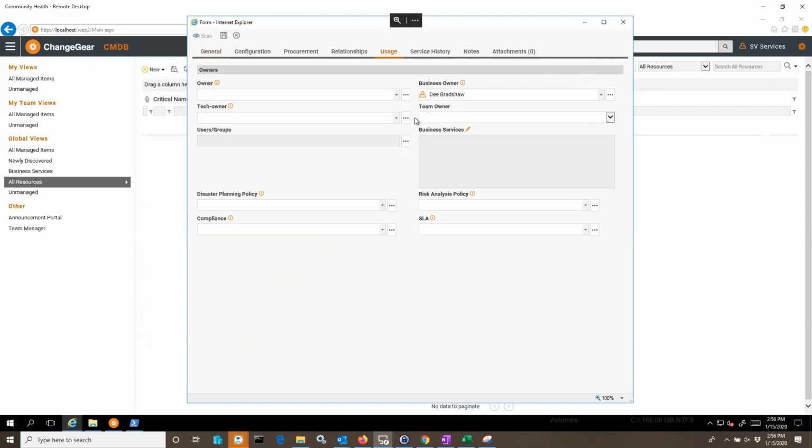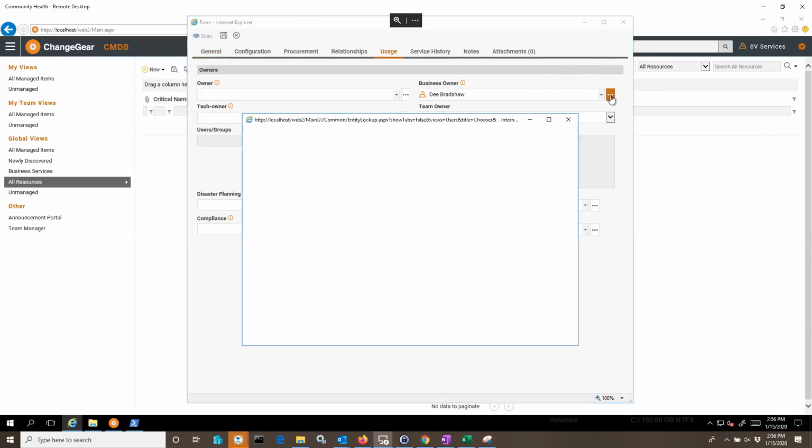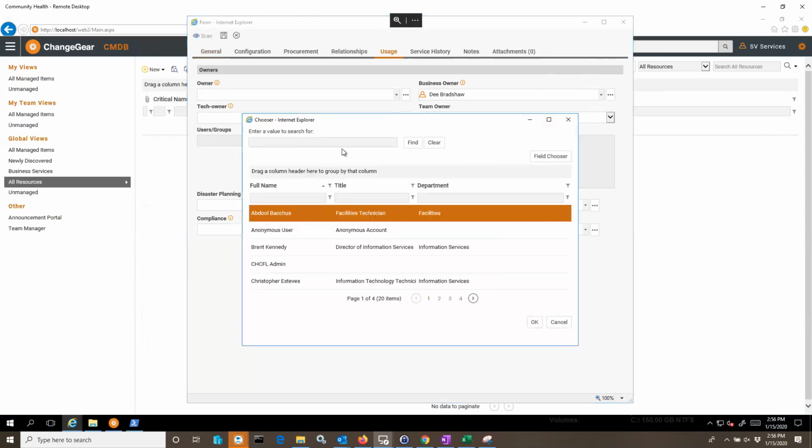So materials management would be D's team. Maybe facilities would be all the facilities, that kind of stuff. And then that way they could see those assets quickly. And then, of course, the team owner piece, I think, would maybe allow us to filter it more.